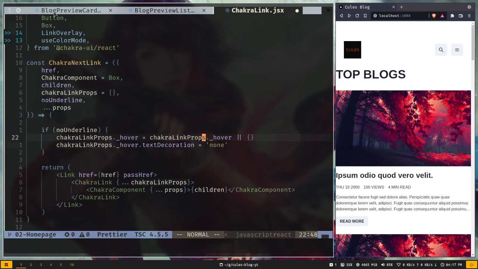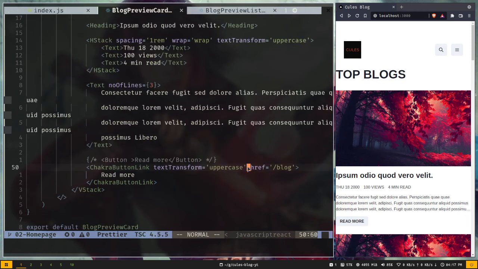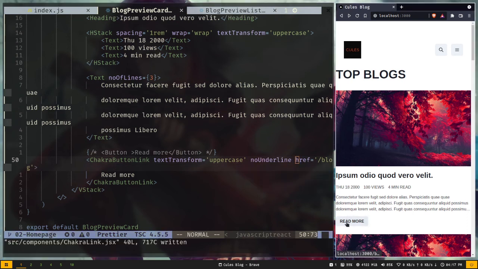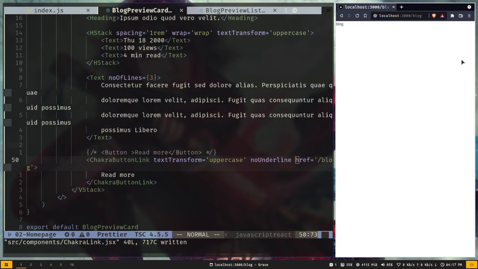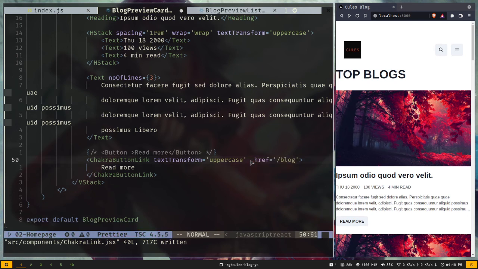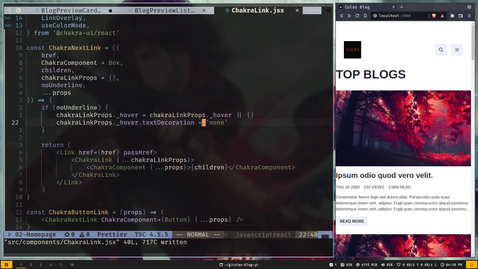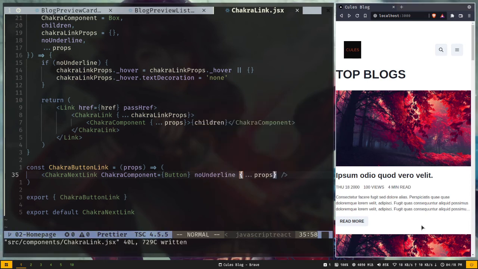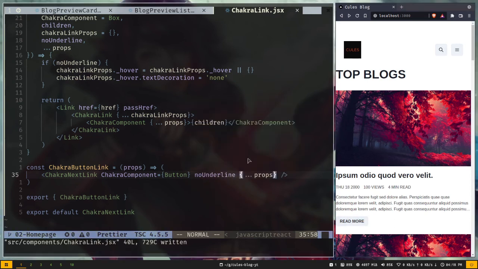So now let's go to blog preview card and let's add another prop, noUnderline. And now if I hover over it, you can see it doesn't have any underline, and if I click on it, it still takes me to the blog page. So it's working. Now normally we don't want any underline in the buttons, so we can just remove it from here, and in the Chakra button link, we can just add the noUnderline prop, and it is still working.